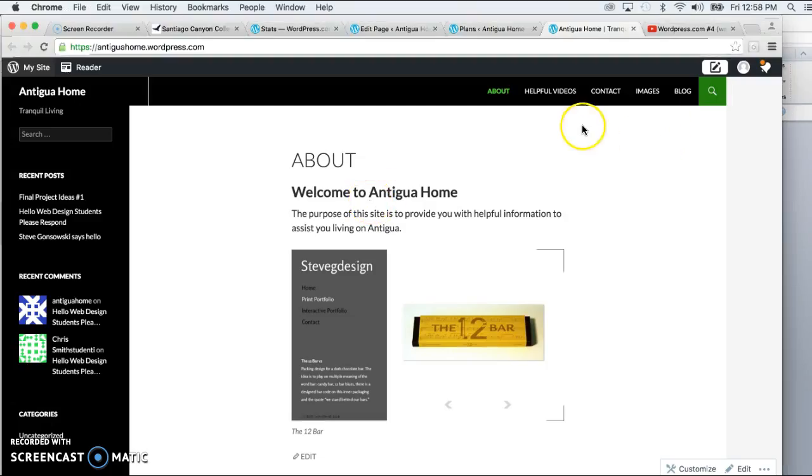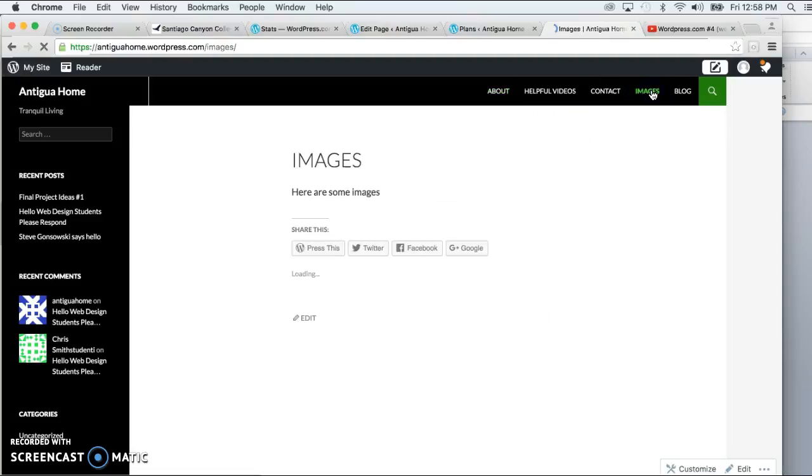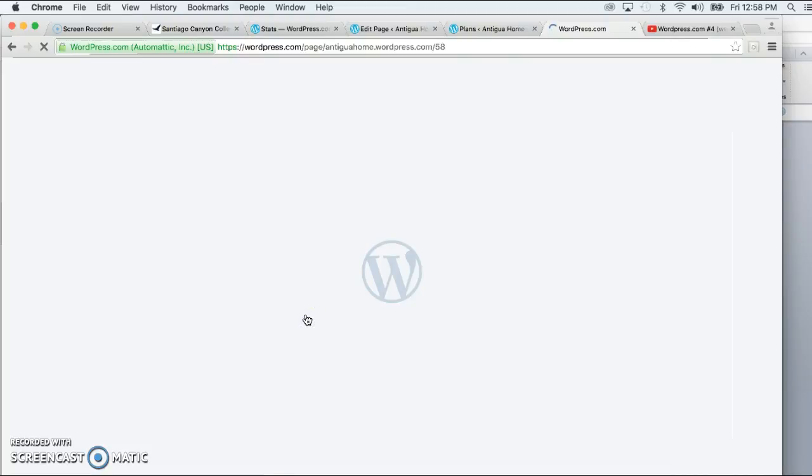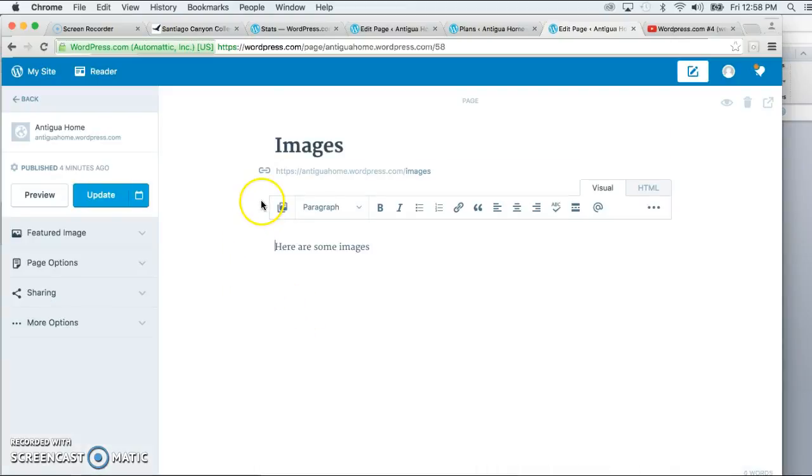Let's talk about how to make image rotators. So I have a new page I just added here. So I'll click on edit for this page. And very similar to just adding one image at a time, just put the cursor where you want the, in this case, images to go. And then in one form or another, you'll see an Add Media button.